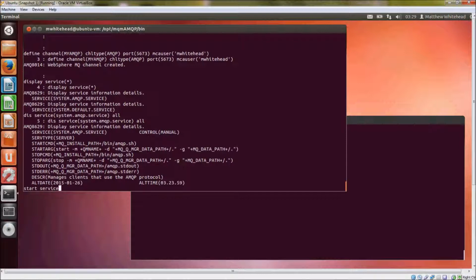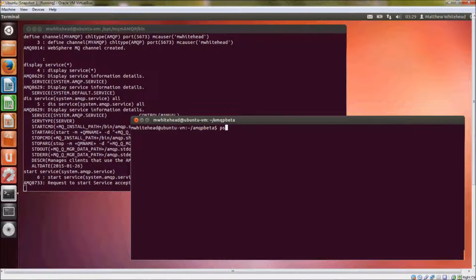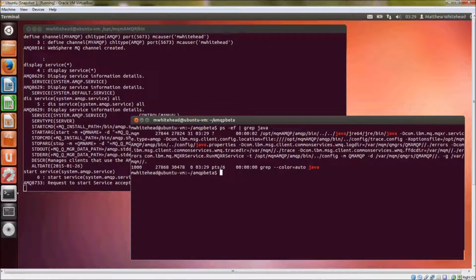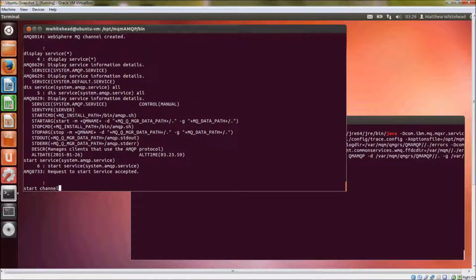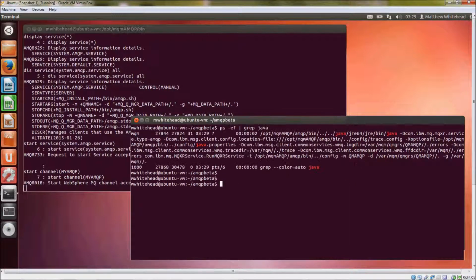So for now, I'm just going to start the service. And that's been accepted. Just as a slightly lower level check, in this other window, I'm just going to check that there's a JVM running under my opt-mqm directory, which there is. So that just gives me a little reassurance on this Linux machine that the JVM's running. Now we're free to go and start the channel that we created called my AMQP. And that's been accepted.